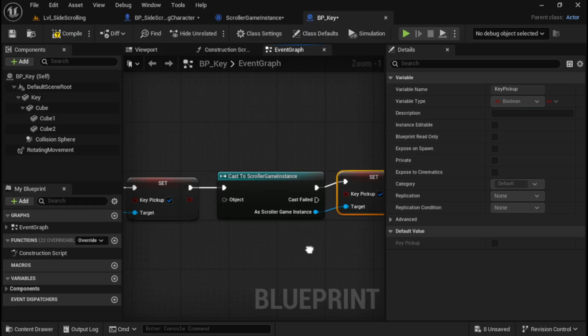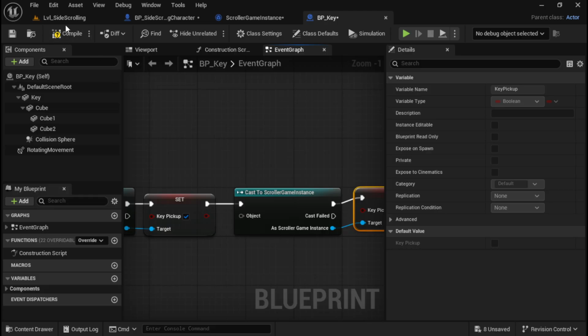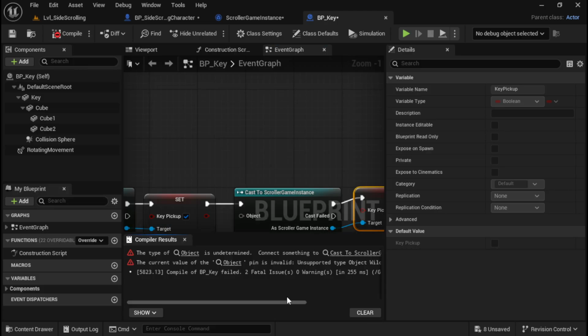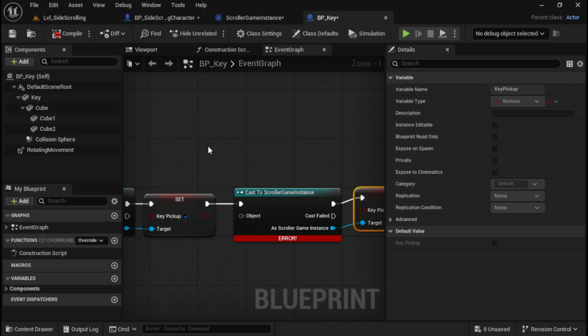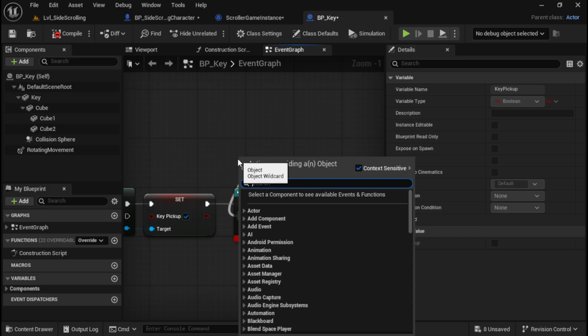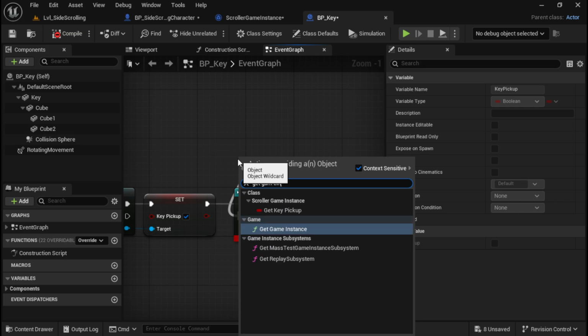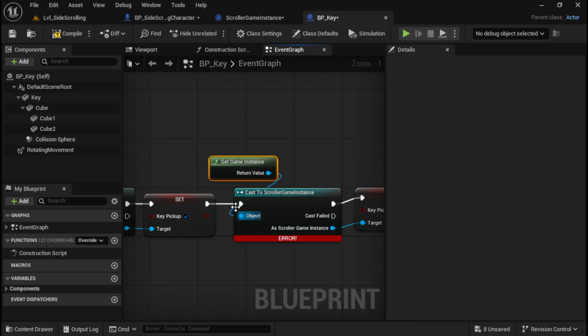So what this is doing, and actually we'll need, if I hit compile right now, it's going to give us an error. Okay, good. That's what I was expecting. It's the error right here. So what we need is a reference to the game instance. So we're just going to get game instance. And what you might be thinking is, well, why do we need this? We got the thing right here.